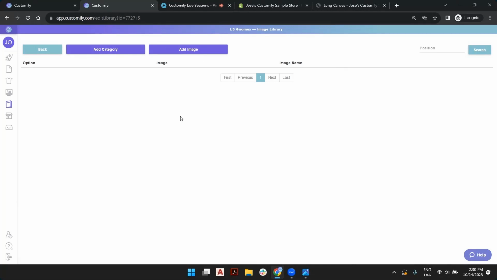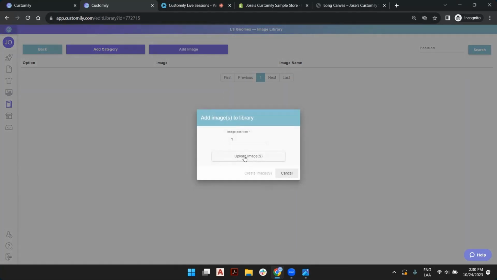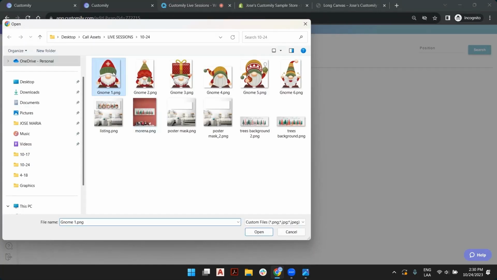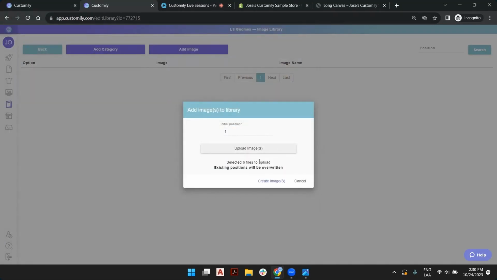But if you have 6, like in my case, I can just click on add image and start uploading. So I'm going to pick the upload image and I'm going to pick my 6 gnomes all together. Open. I have 6 items to upload. Now, very interesting, this is the position. The initial position is the one that shows always, which is number 1.